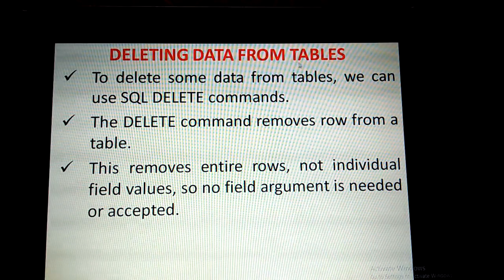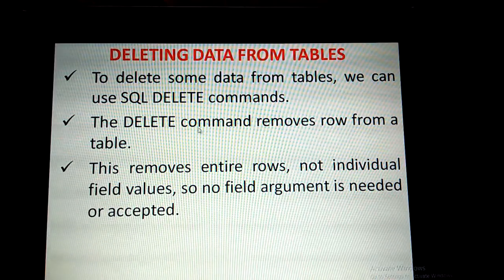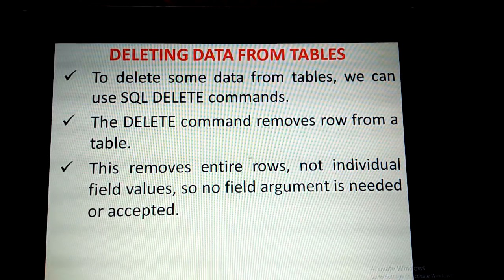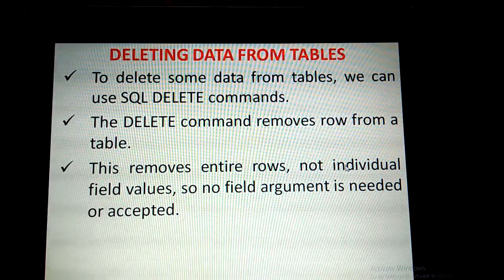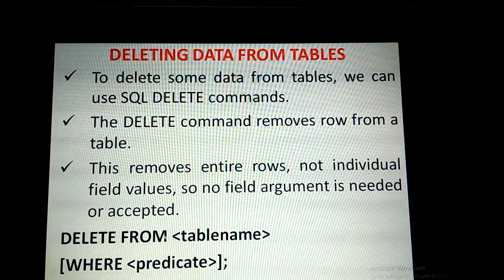Next is deleting data from tables. To delete some data from the tables, we can use the SQL delete command with where clause conditions. Based on conditions, we can give for deleting some particular values or some data from tables. This removes the entire rows. That is, the delete command removes a row from a table. This removes the entire rows, not individual field values. So no field argument is needed or accepted here. So the entire row only is going to be deleted.